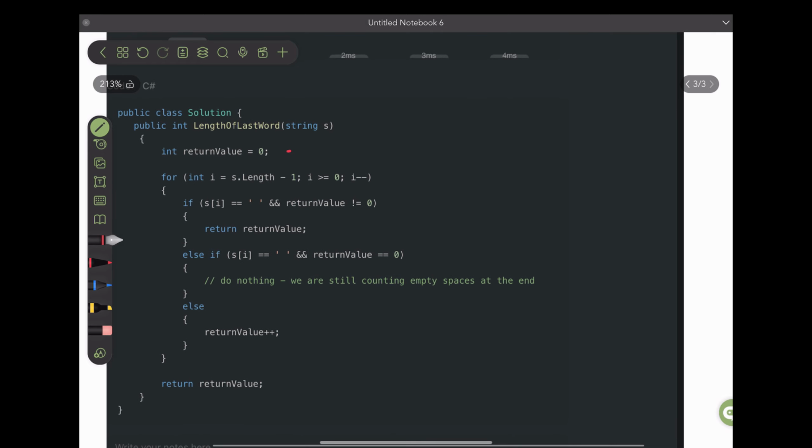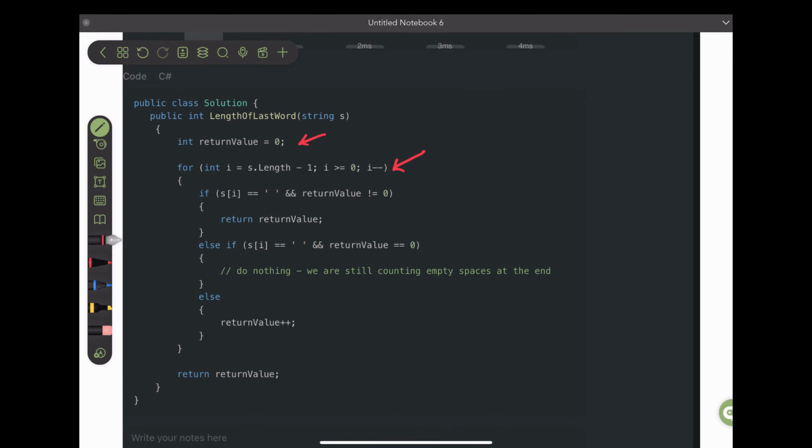We start by initializing the return value, which we will use to store the length of the last word. We then start the for loop from the end because we are looking at the last word. So we do a couple of checks in the for loop. First, we check if s of i, the character at i, is an empty space and the return value is non-zero. The return value will be non-zero if we have already started iterating through a particular word. If that's the case, we return the return value as the word is complete.